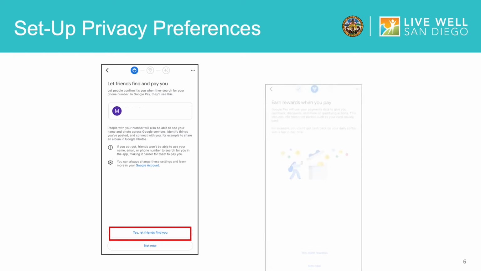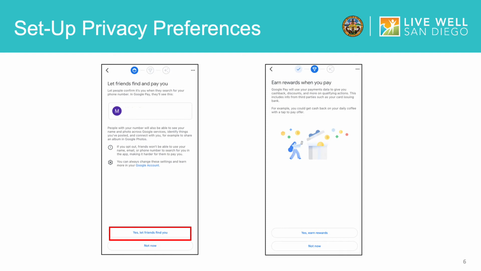You will then be asked if you would like the option to earn rewards when you pay. This option will allow you to use your payments to earn cash back, receive discounts, and receive other promotional offers through third parties partnering with the Google Pay app. If you would like to earn rewards, click on Yes, Earn Rewards.